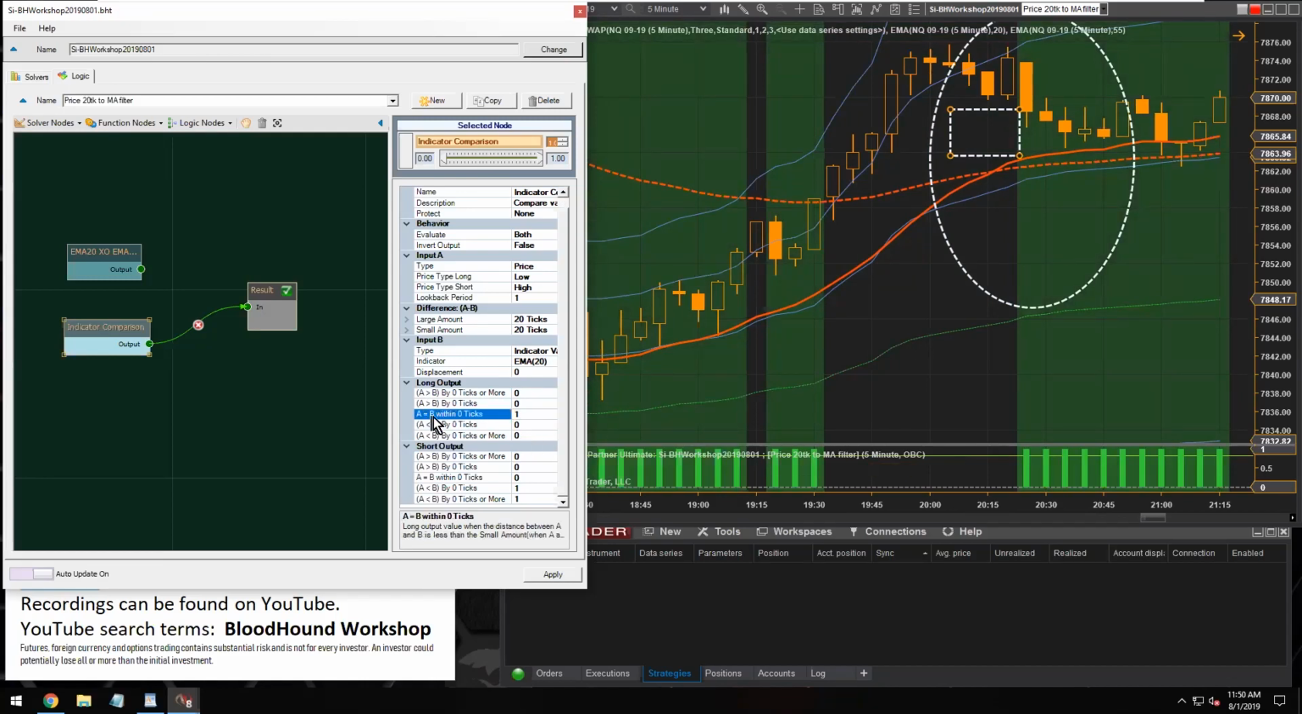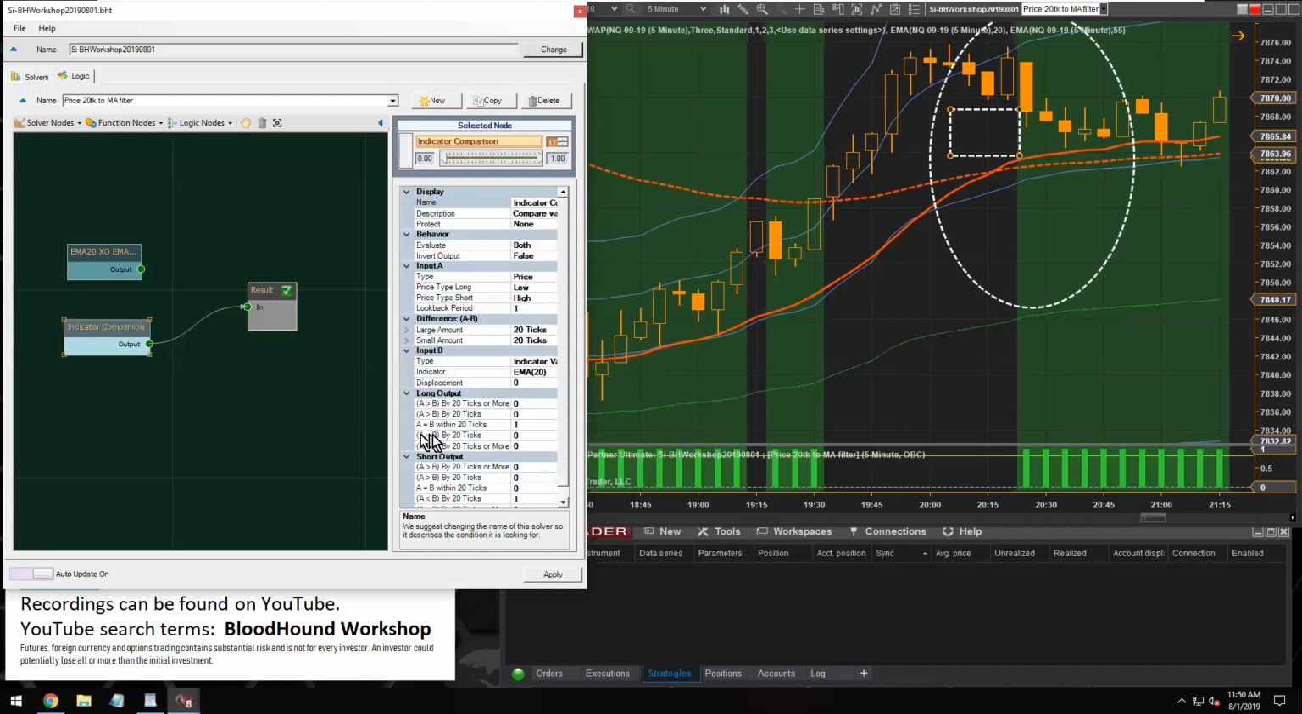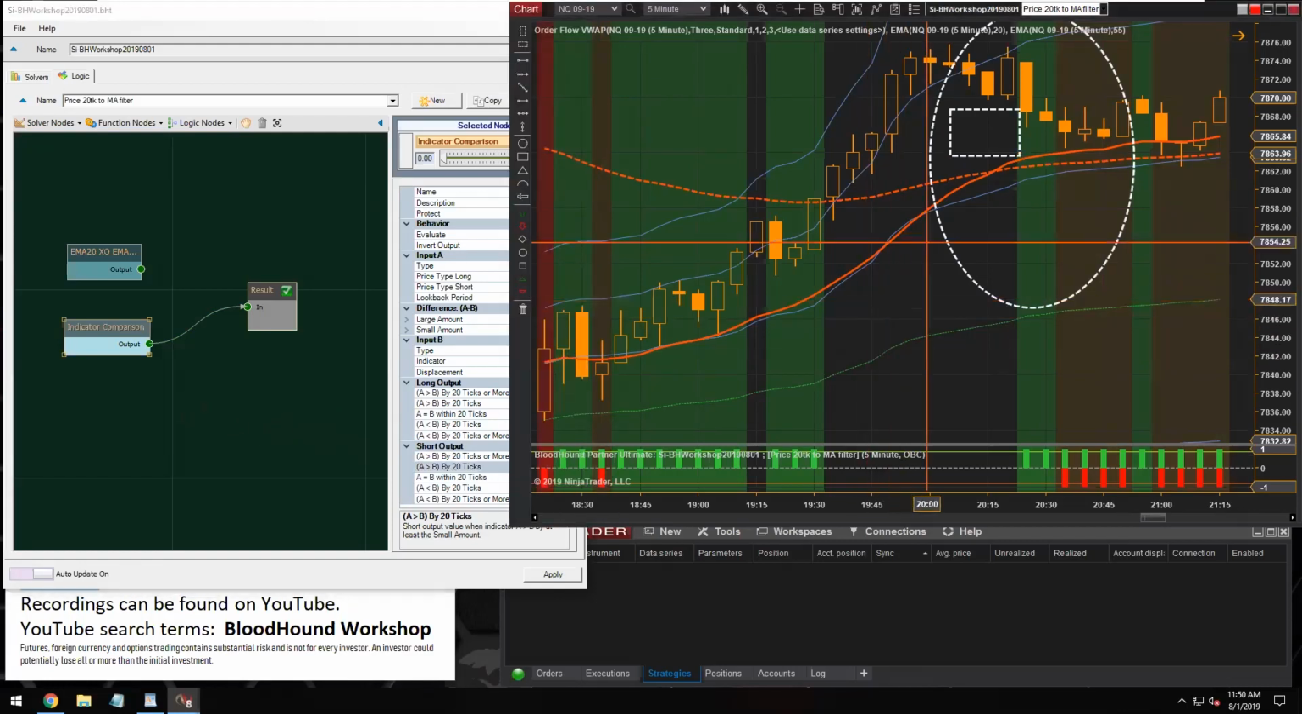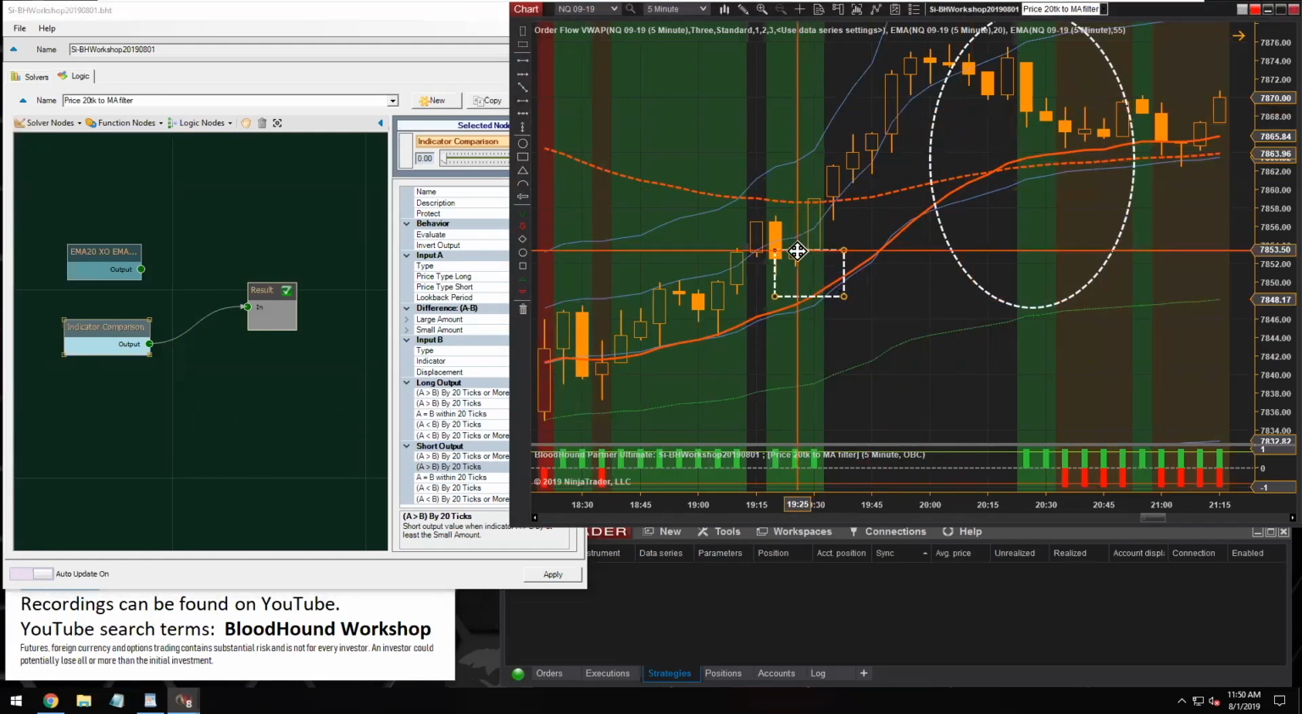We can just simply use the A equals B, within X number of ticks. Sometimes you'll notice the text doesn't update. It still says 0 ticks. So if I just click off and then click back on the solver, there, now the value gets refreshed. So now it says A equals B within 20 ticks. All right, like so.